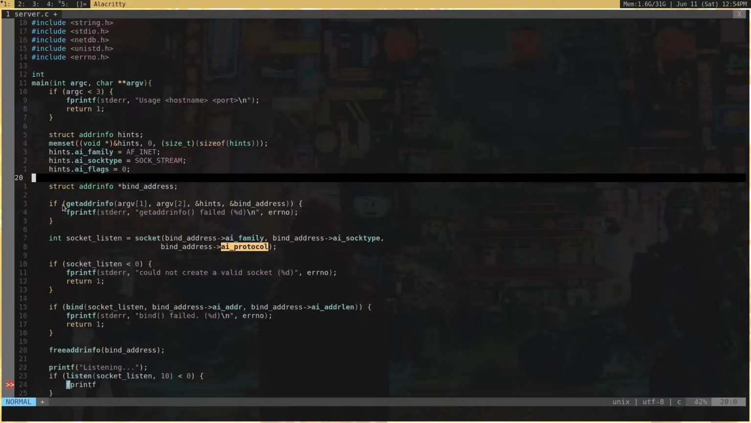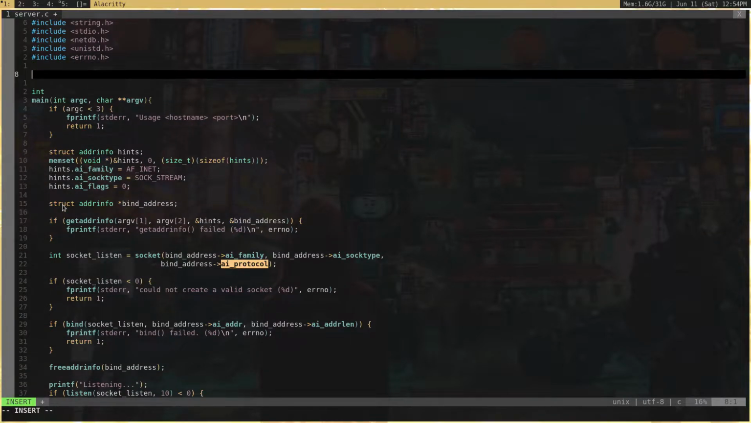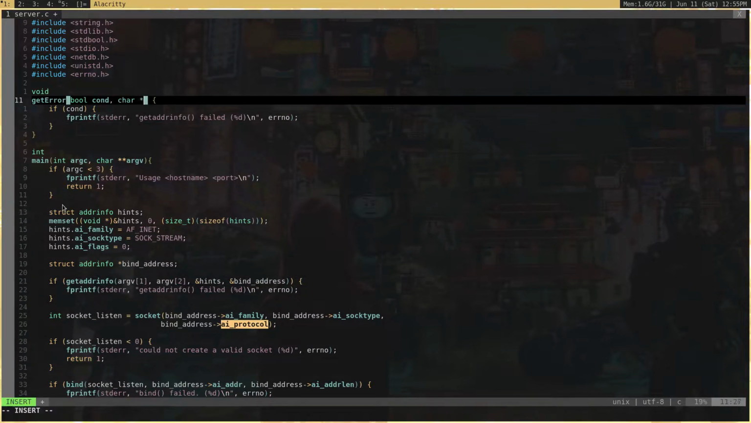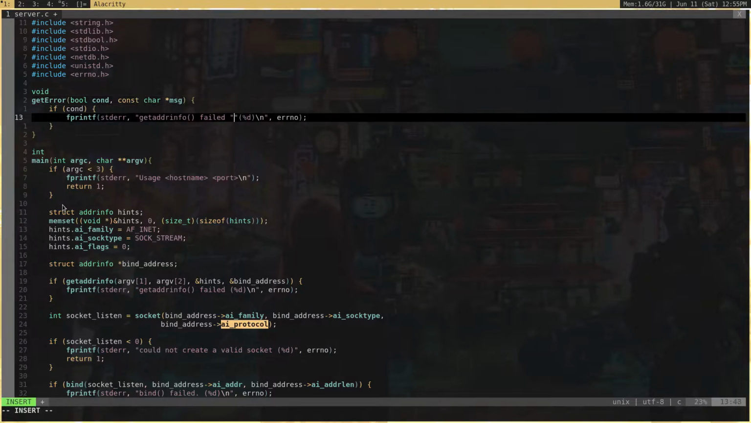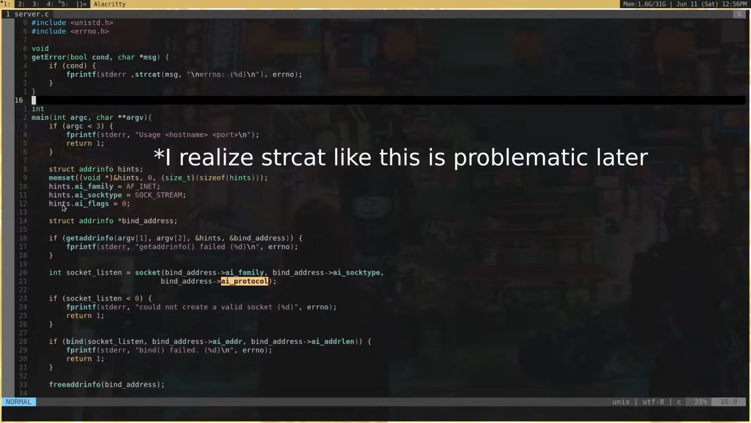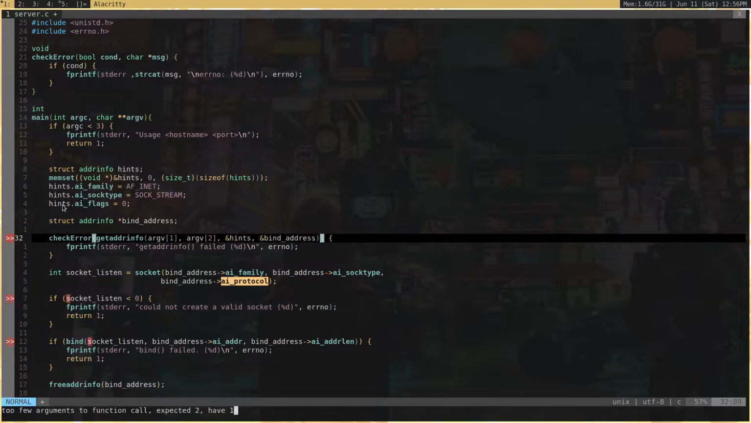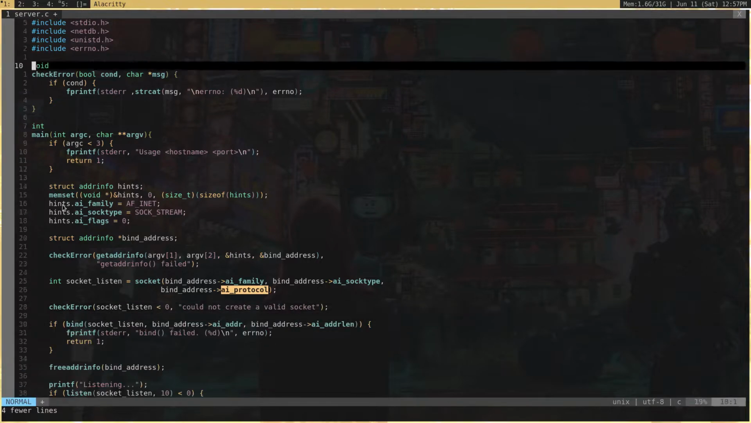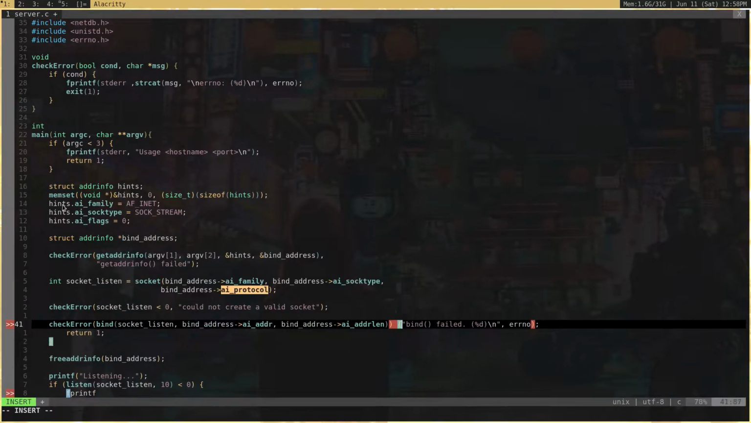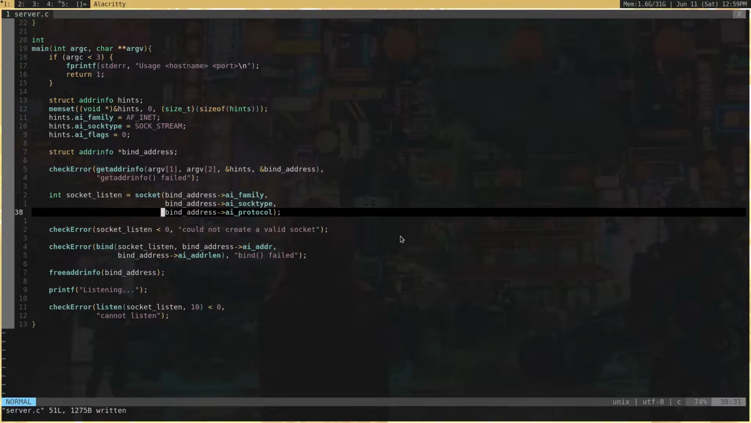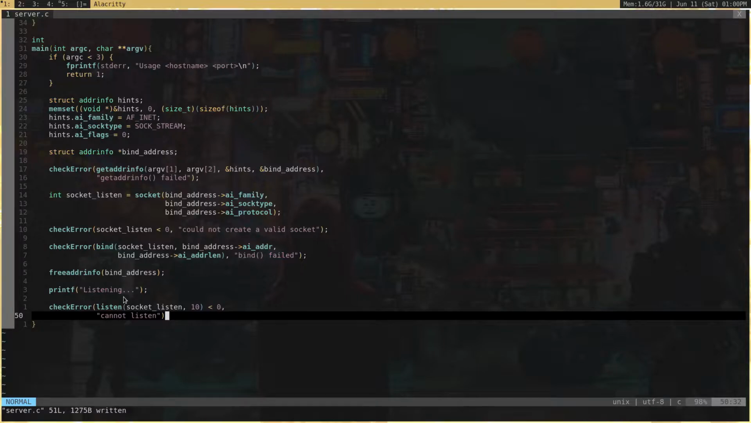Because we're doing this repetitiveness for our errors, we can make a function for this. After we listen, let's make our FD set.